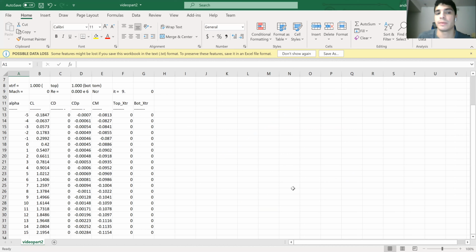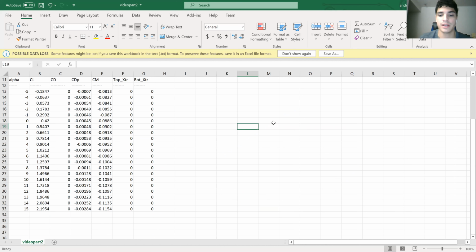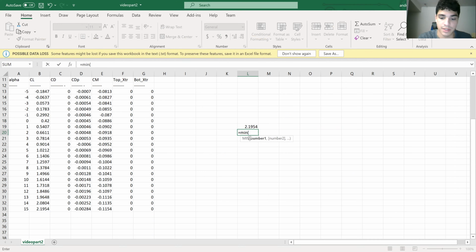What we're going to do is do the same exact graph that we did last time. I don't feel like showing you that yet because that's just going to reiterate. We know how to do that. But what it wants us to notice now is to get the max CL. So we would hit equal max, and we'd highlight the CL one. So it's going to be B13 to B33. And that'll give us our max CL, where our CL graph is at a maximum. And then we do the same with the min for the CD. So we're going to hit that min, and we'll do it for column C. So C13 to C33.